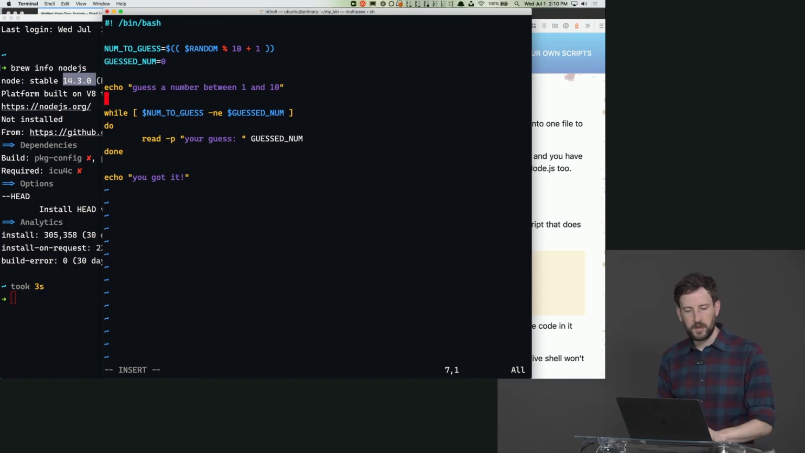All right, so let's break this down bit by bit. num_to_guess is going to be some random number between 1 and 10. This isn't going to change. This only gets set once at the very beginning. And then guessed_num is 0, which is not a number between 1 and 10. Then we're going to echo guess a number. And the first time this runs, obviously 0 is outside of the boundary, so it's always going to run at least once.